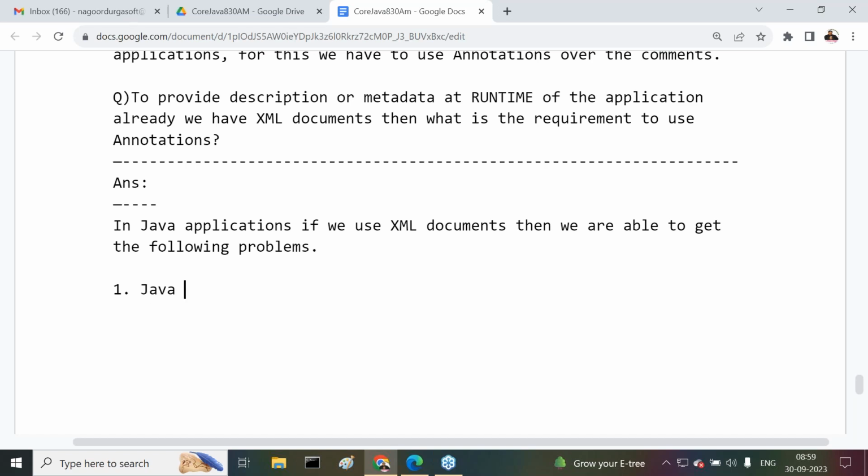Java developers must know XML technology. That is the main problem. This is an extra burden to the Java developers. Java developers are always busy with their Java code only, but if you use XML, they have to learn XML technology separately. This is point number one.